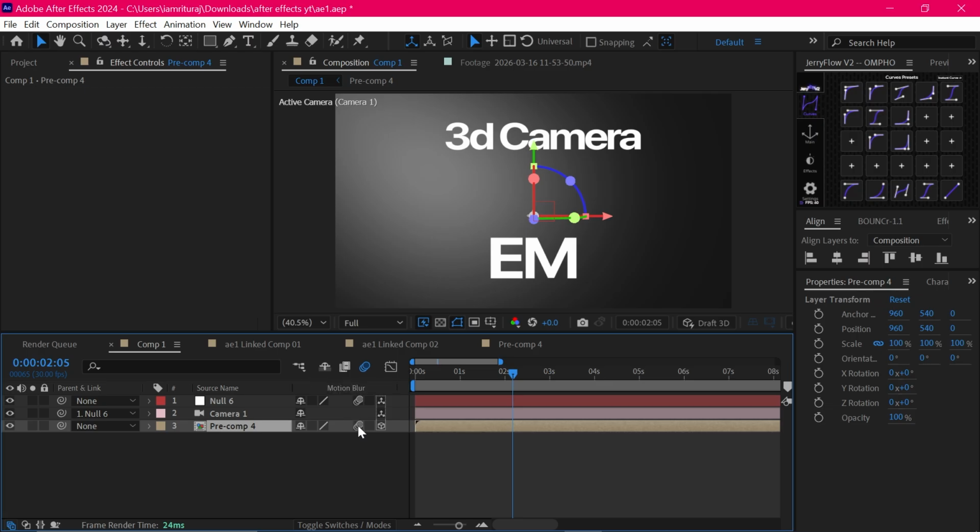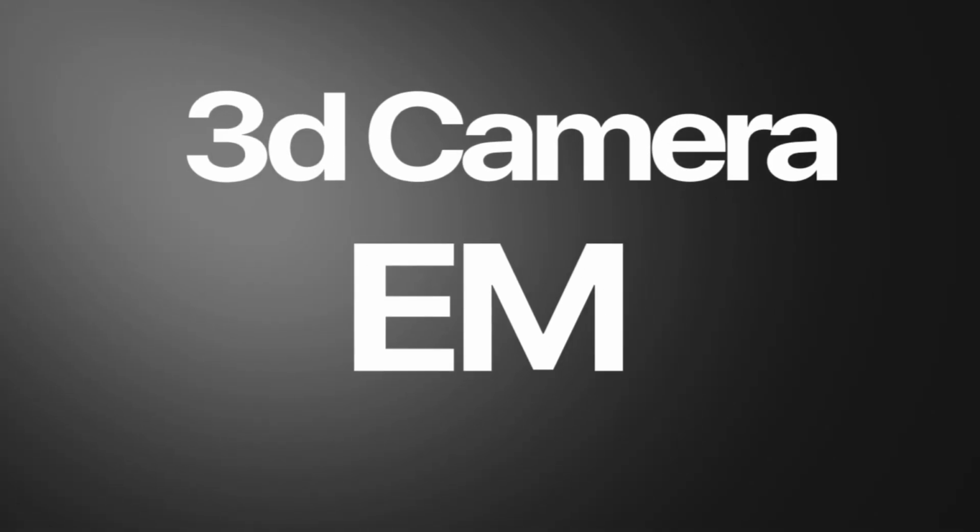Then turn on motion blur by clicking this icon on your layers. Now your animation will look way more cinematic.